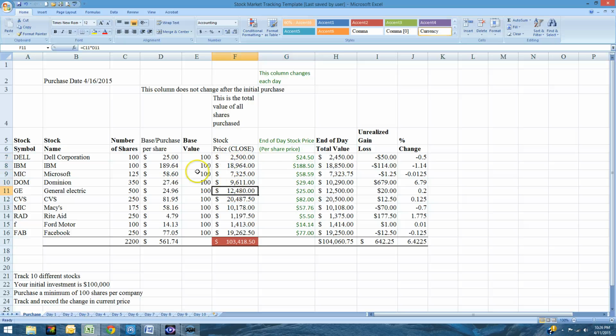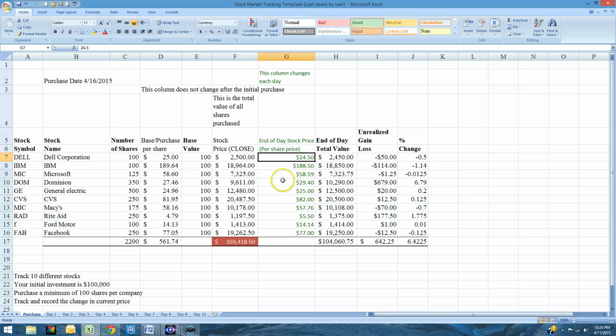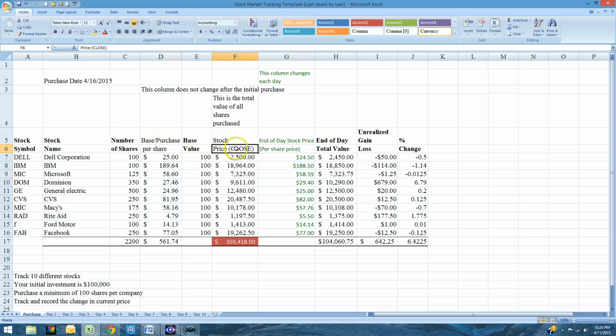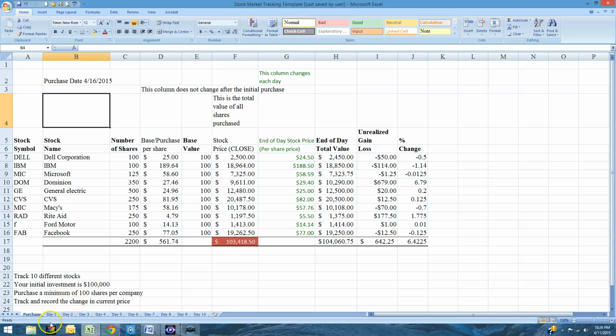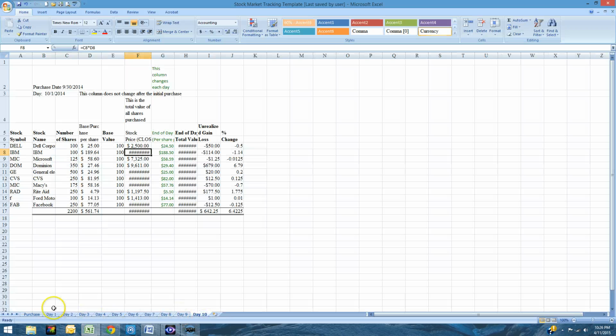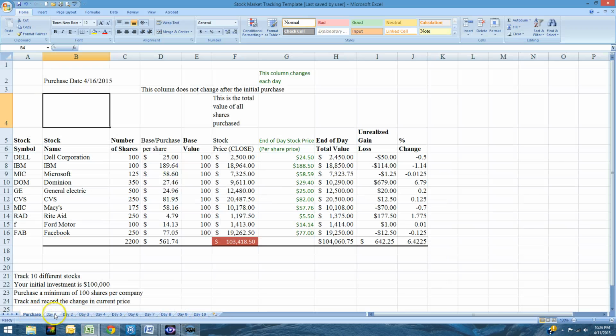These are all calculations. So if you change the calculations, obviously you'll have to fix that. But if you just plug in the values of the stock here and here, these calculations here and calculations here and calculations in these two columns will happen automatically. This spreadsheet will have the purchase tab and for every day thereafter for the next 10 days. Your job then will be to copy over to the next day all your previous day information and change it to reflect the end of that day stock price.